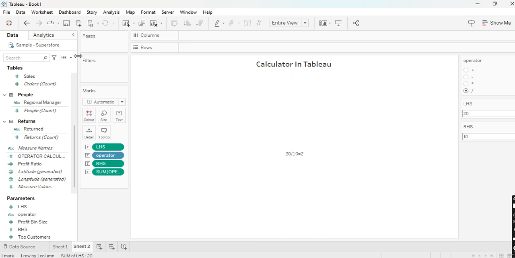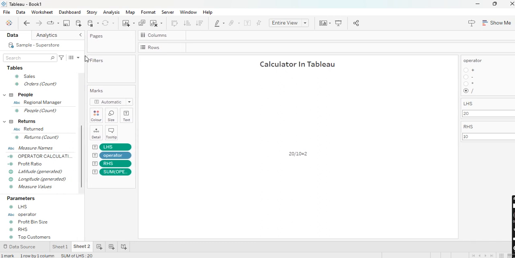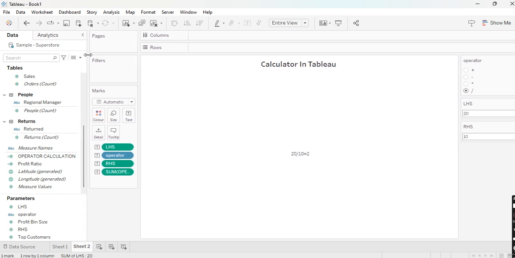I hope everyone understands how we can create a calculator in Tableau.